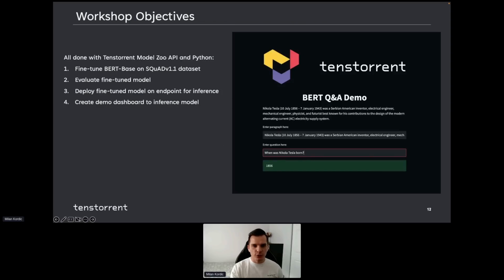Let's go through very quickly what our workshop objectives are today. Everything here we're going to be doing with the Tenstorrent Model Zoo API and Python. And we're going to go through 4 main tasks. We're going to fine-tune BERT based on the SQuAD v1.1 dataset. We're going to evaluate this fine-tuned model to get a sense of what performance is like. Then we're going to deploy this fine-tuned model on an endpoint for inference. And then we're going to create a quick demo dashboard to actually be able to query.